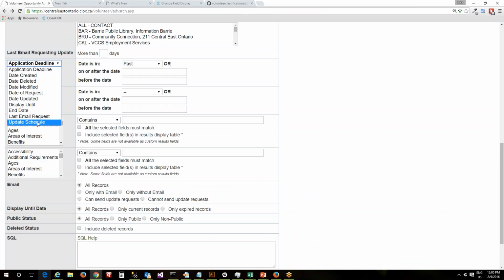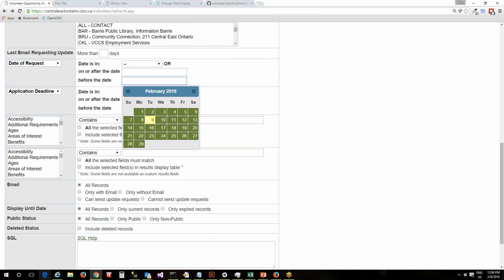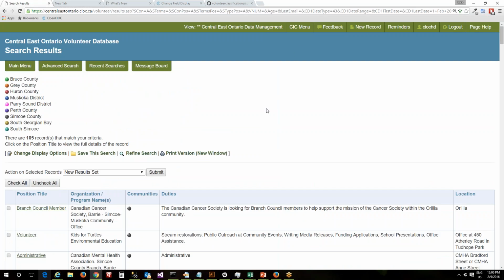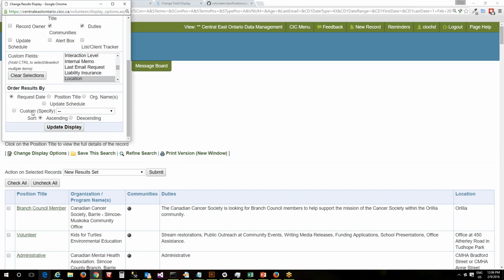You can do a review of the update date or the created date to see whether that record needs a refresh or a repost. The request date is also an important one, and so is display until. The date of request appears next to the opportunity in search results. So I'm going to say date of request is before February 1st, 2014. Really old, 2-year plus. I have 105 where the request date was at least 2 years ago.